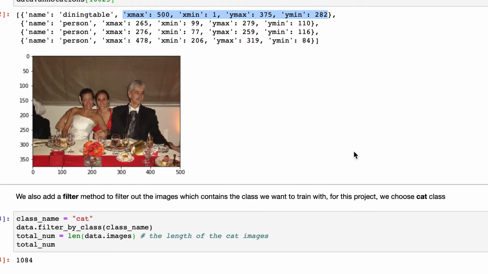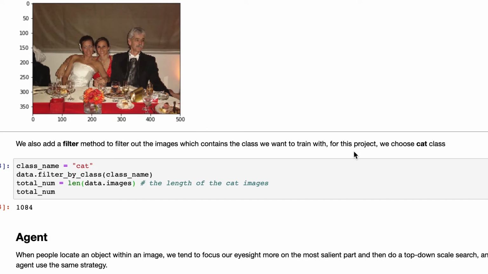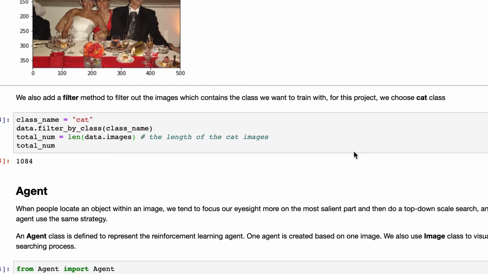Since we only want to find cats within images, I wrote a filter by class method to filter out the images which contain cats. After we do the filtering, there are only 1000 pictures left.